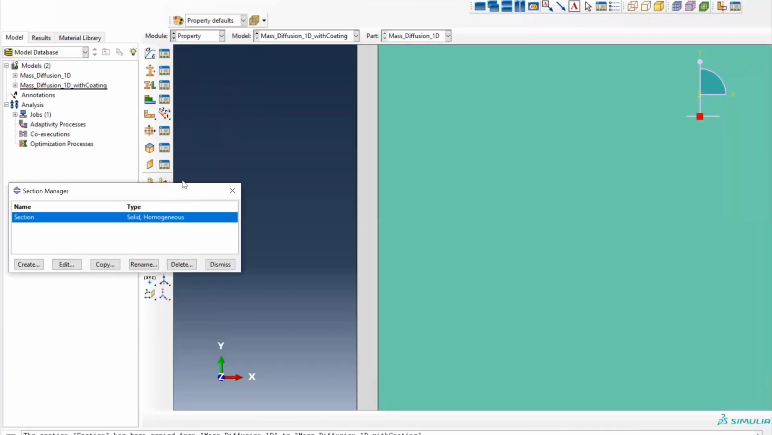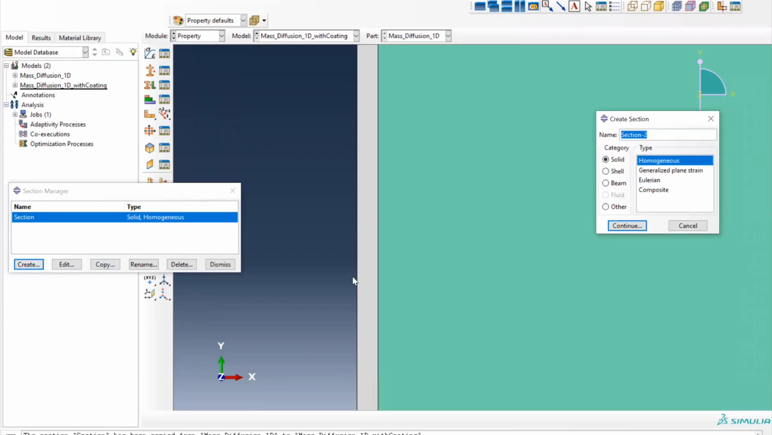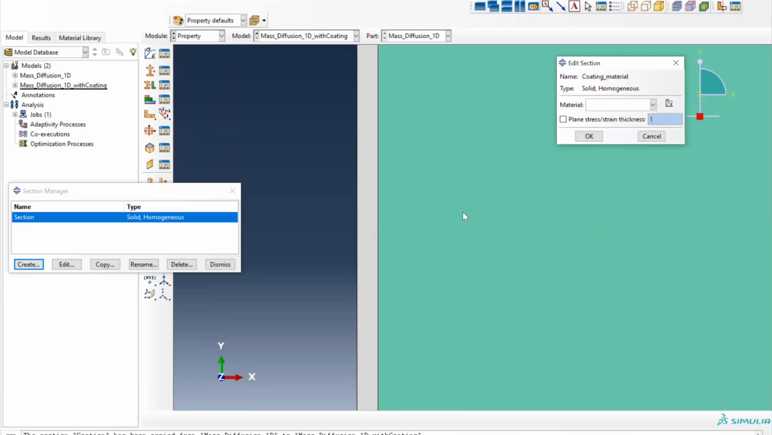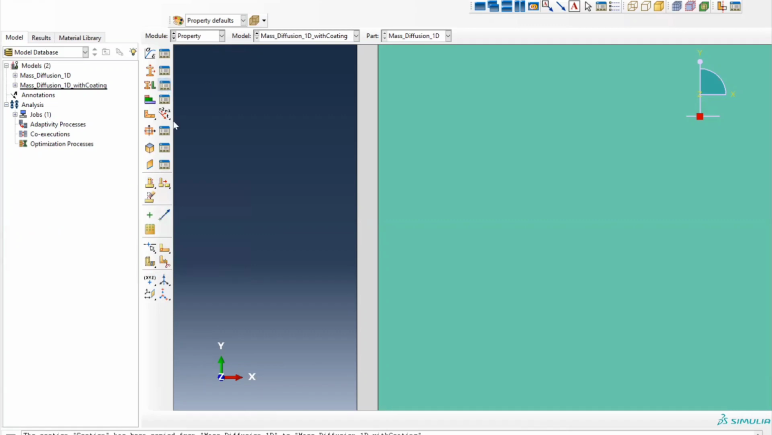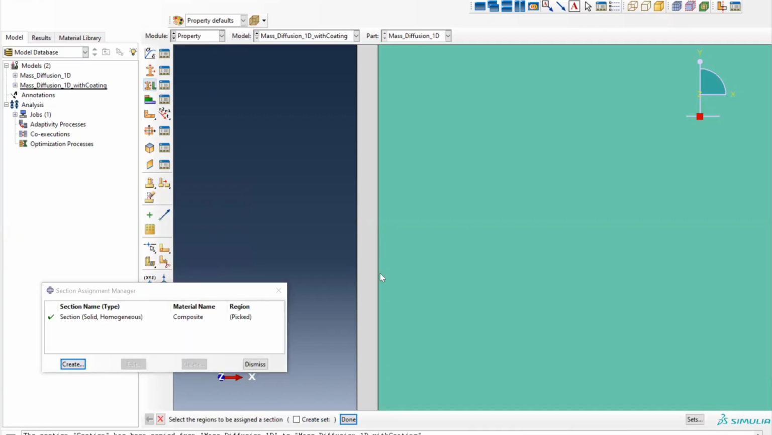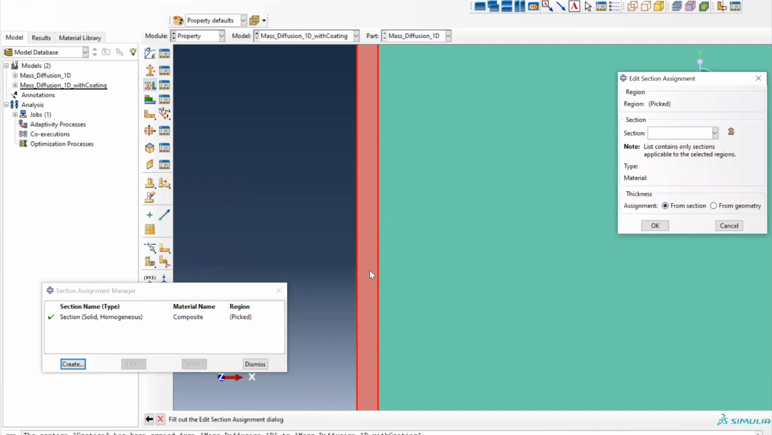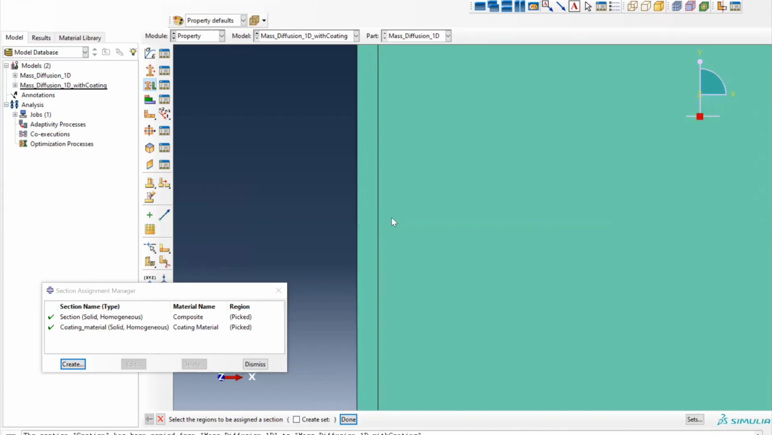We need to create a second section for the second material. So let's call it coating material, again solid. And let's choose our coating material. And now we need to assign it, create, select this one here, and we want to select our coating material. And it's green, so we're good to go.